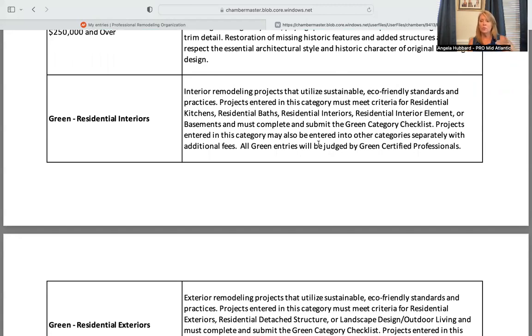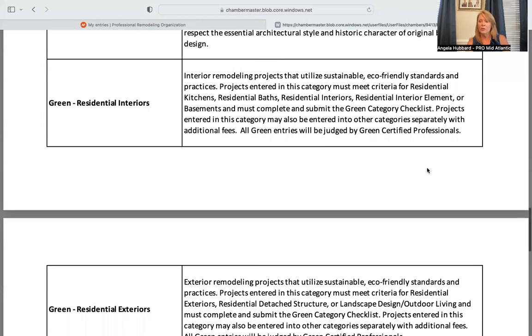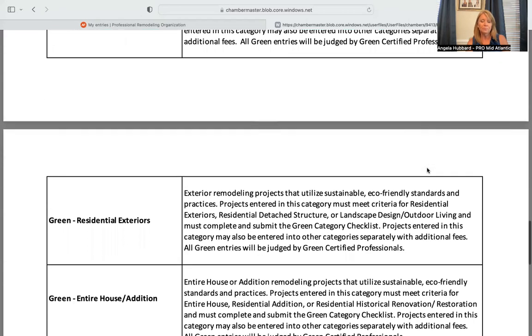Additions would go into the additions category. So again, here, it's only those projects within the existing structure of the home that would be considered in the residential interiors green category. And at this time, we do not allow commercial projects in this. All green category projects will be judged by green certified professionals.